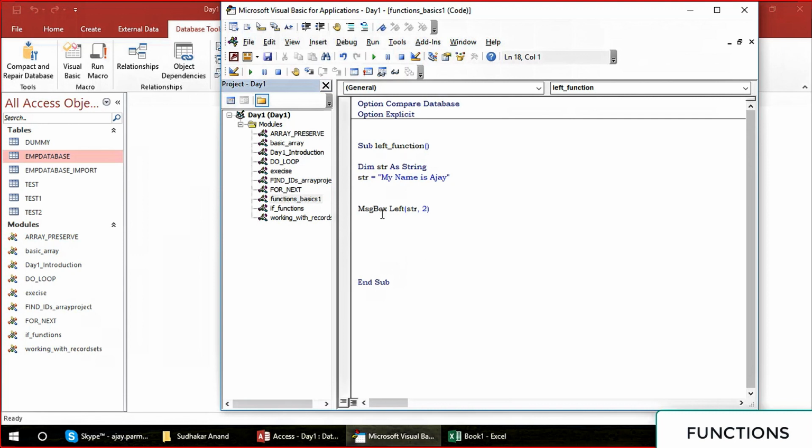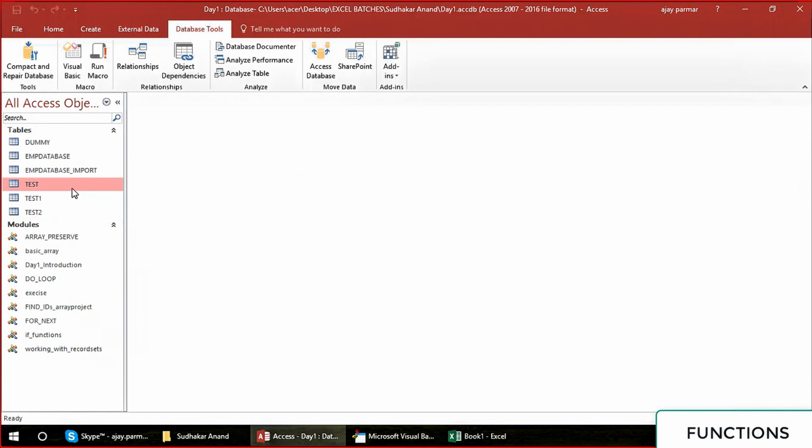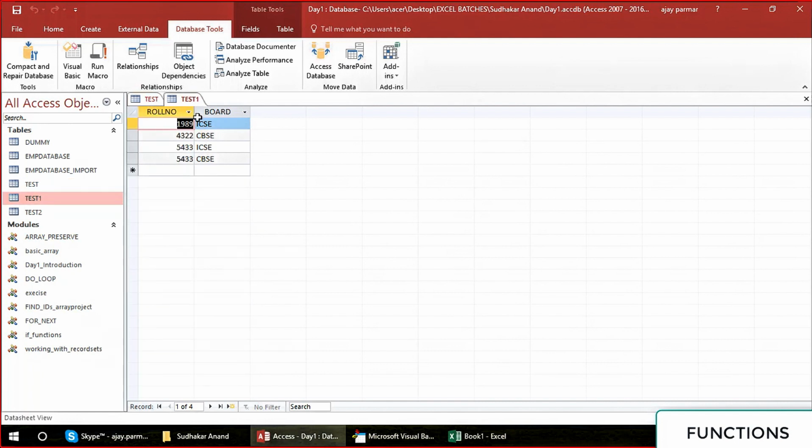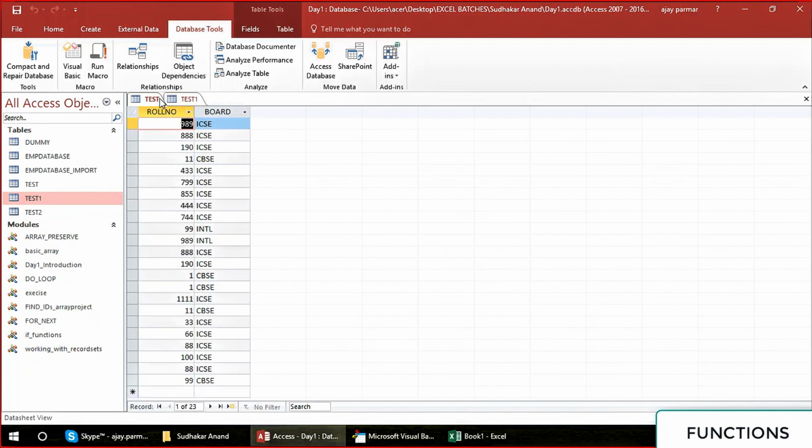Right now I'm using just a variable, but it can come from the table as well. For example, let's go and talk about it. So let's say you have this test table. Okay, maybe not the test table, but maybe something else. Let's say this is my test one table, a small table.